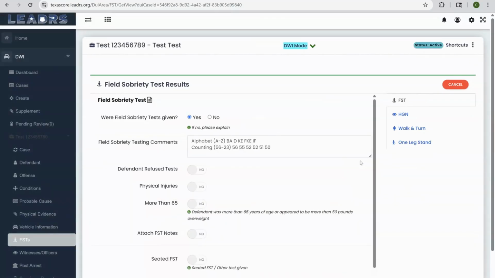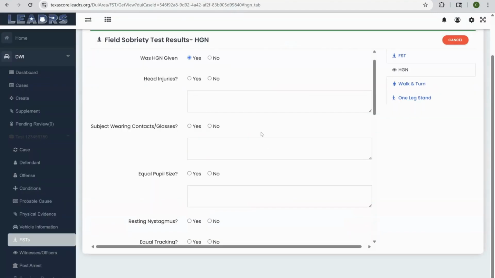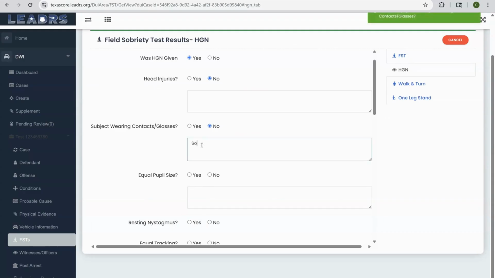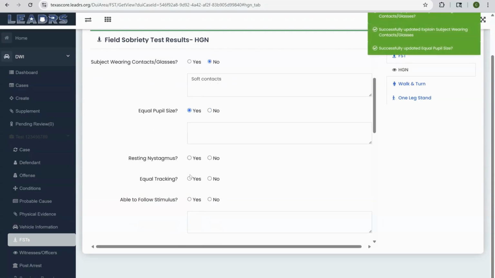The next pages are the SFST pages. Again, we've already entered the front page. We're going to go next to HGN. You'll see that HGN has expanded to show all of our qualifying questions that we should have asked or verified in the field. If you need to make a note, you can. For each one of these, I'm just going to go through and click my responses.